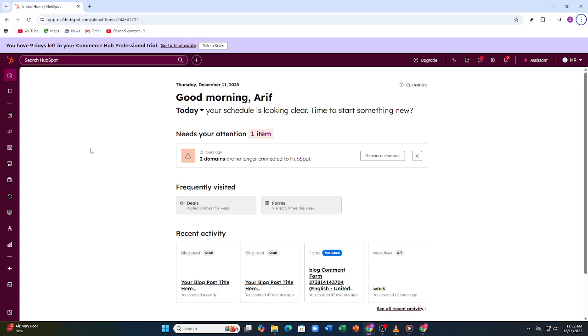Hey everyone. In this guide, I'm going to show you how to create and use Teams in HubSpot using the full 2026 setup. Teams are extremely helpful when your organization has multiple departments or groups working inside HubSpot. They make it easier to organize users, assign leads, control permissions, and keep all your CRM data structured.